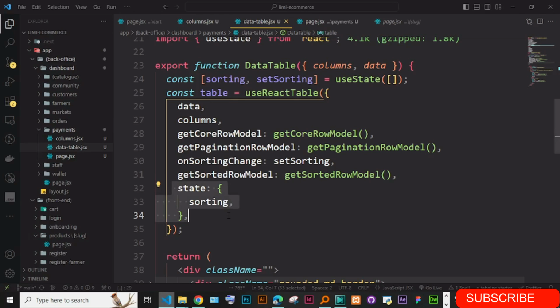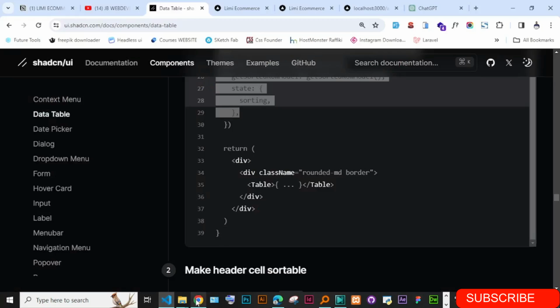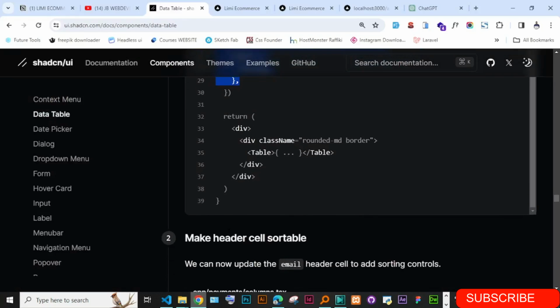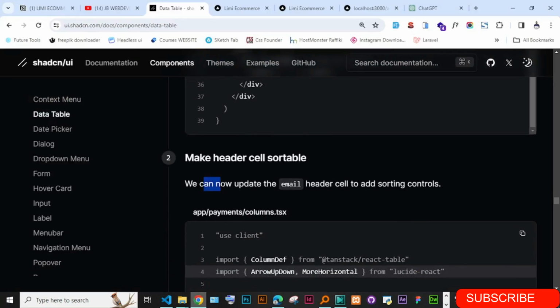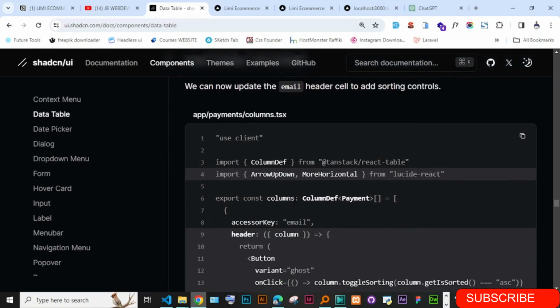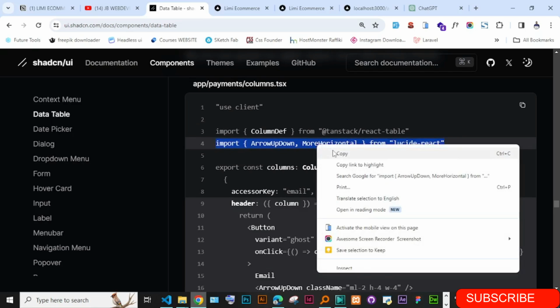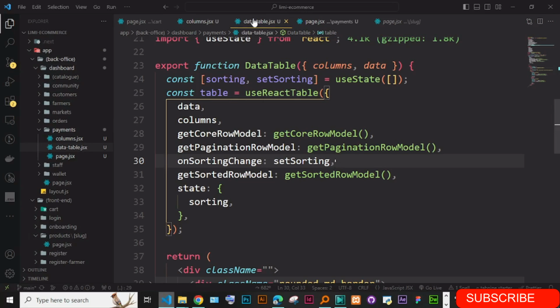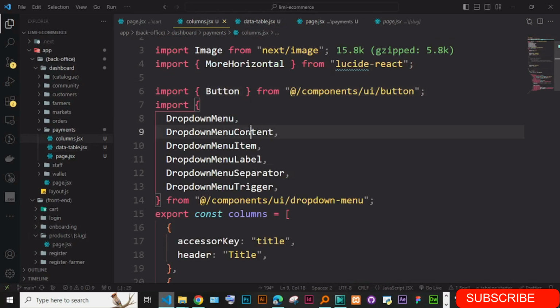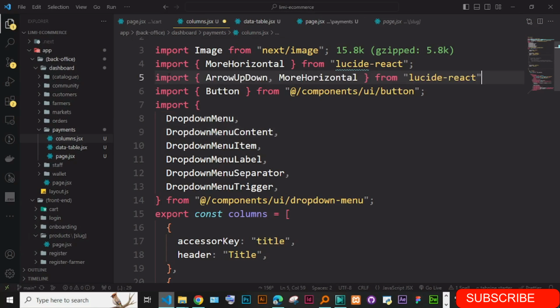Now I want to know how we pass in the row. Okay, so make the header cell sortable. You can now update the email header cell to add the sorting controls. First of all, just get these arrows, the up and down. So in the columns, where are the columns? Here. So just add this.